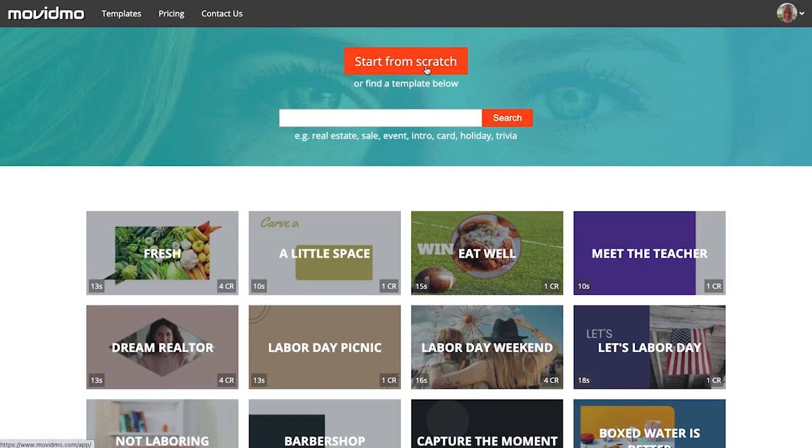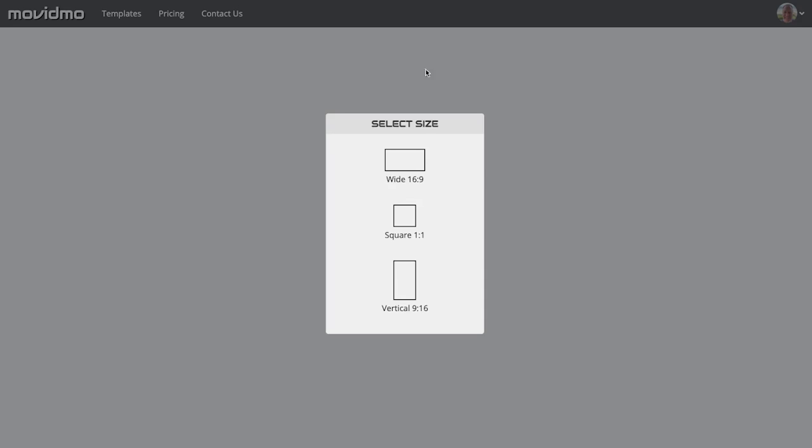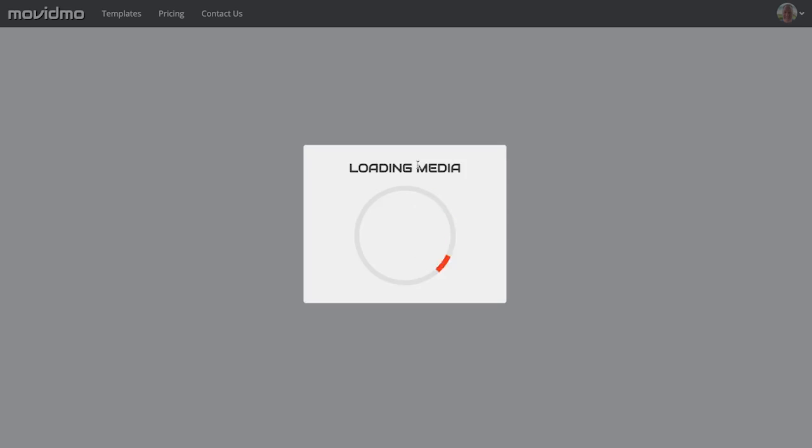Today I'm going to show you how to create the video you just saw using our application. We provide templates, or you can start from scratch. For this, we'll start from scratch, and then we'll select a size. For our final video, you can choose from wide, square, or vertical, depending on your intended use or target for your video. For this, we'll choose wide.